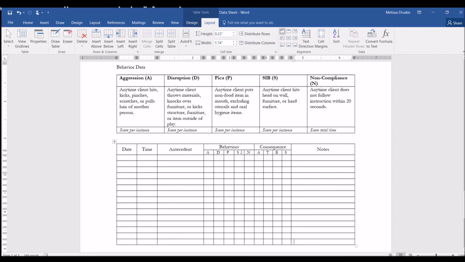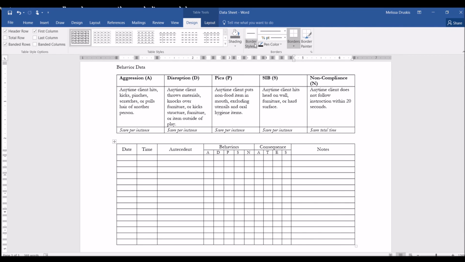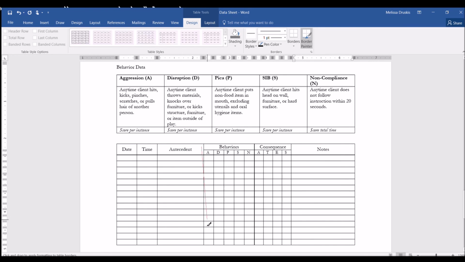If you want more definition between these, because it's just a bunch of boxes right here, you can change the border. So let's select a border thickness of 1. And see how I have border painter selected? You can just draw a line between those. That one didn't work. Here we go. So you can just make these borders thicker to have better definition between them. So that is how you make several different forms of behavior data sheets on Word.